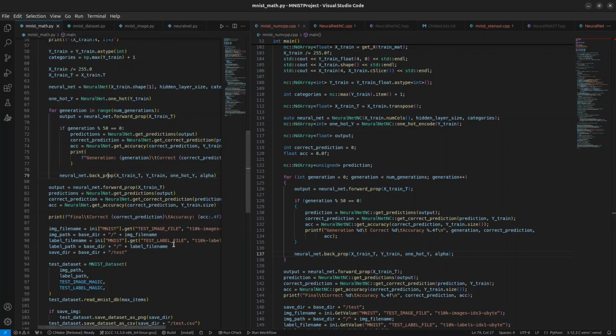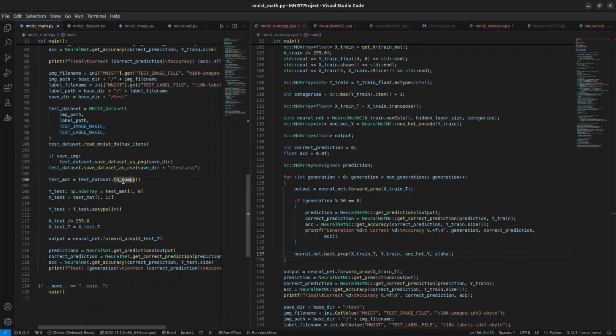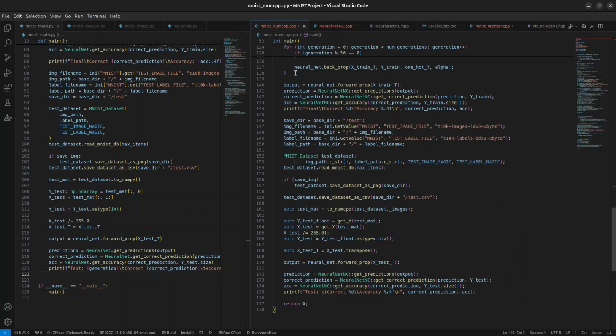The rest of the code we have seen before. After the last backpropagation, we do just one final test to see how is the accuracy on the training data, and then the rest is just test data. It's the same. We get the matrix, we get the y and x, we normalize, transpose, forward propagation on the neural network for the test, and we check the results. And the same here, one final test after the last backpropagation.